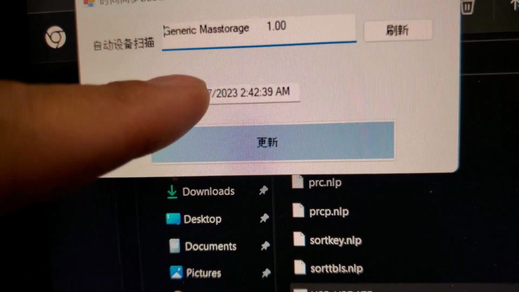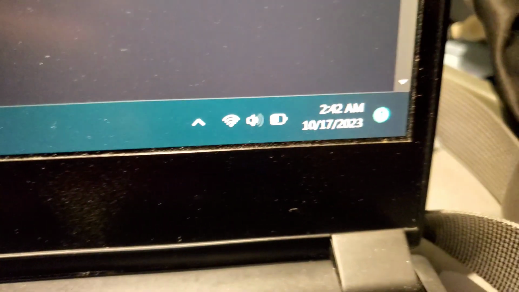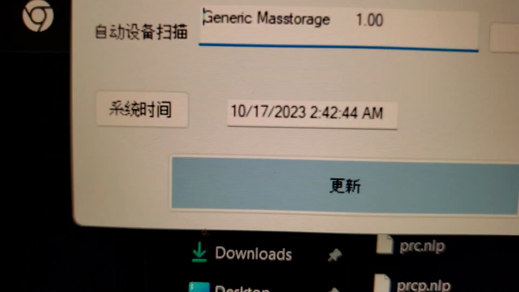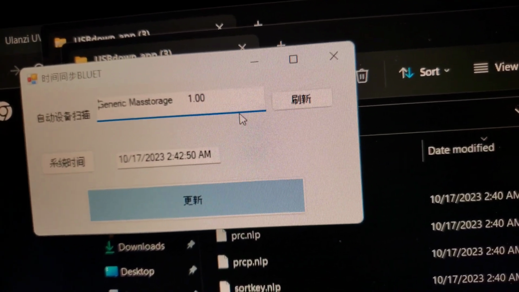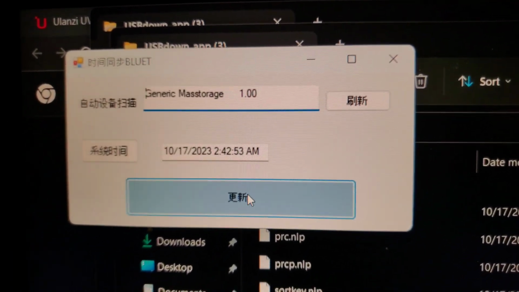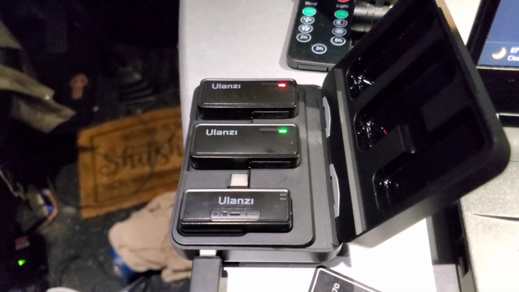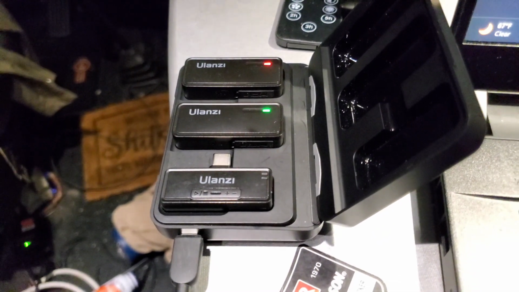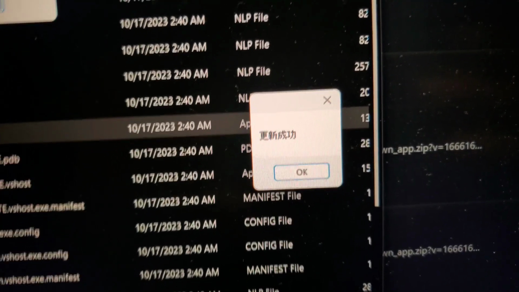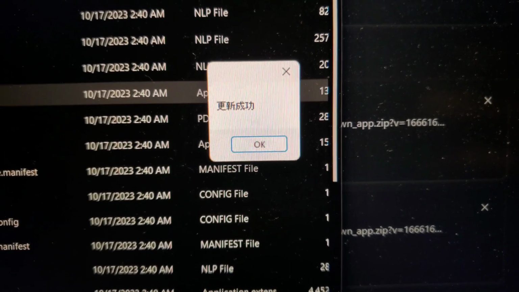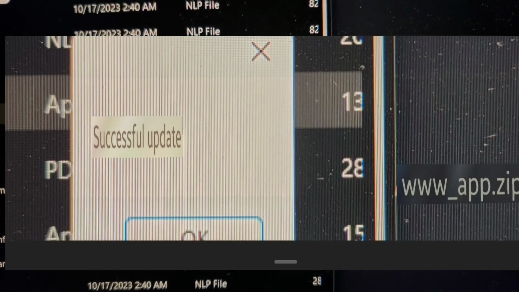Now it tells you the time, 2:42 a.m. That is my local time. 2:42 a.m., 10:17. You want to confirm that. Once you confirm it, this blue line right here, this is your set it and forget it. I'm going to click on it once, and this is what's going to happen. Once that is done, you'll see this word right here. And just for reference, let me show you what that means. And since that means successful update, now you just need to close everything out.